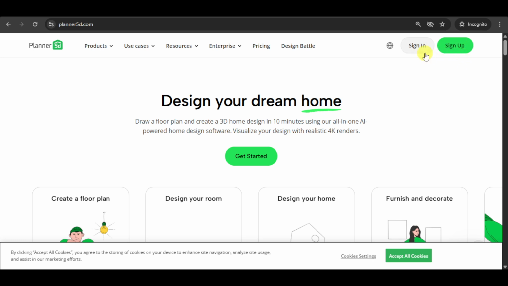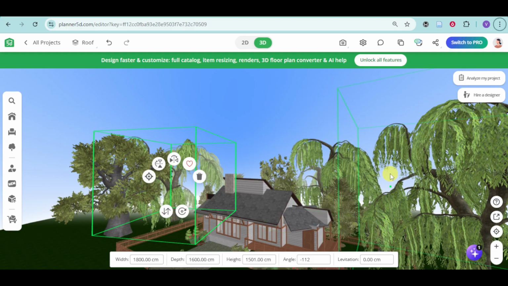But if you already have one, proceed to click onto this sign in option that we can see right here. In my case, since I already have an account, let me proceed to sign in. Now let's do that. Now here is my actual plan.